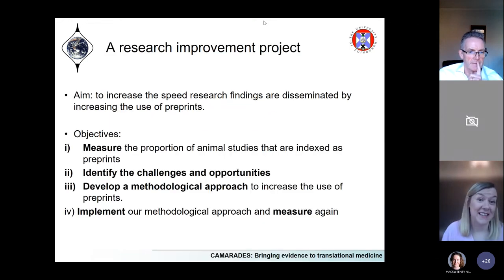So the idea behind this research improvement project is our aim is to increase the speed research findings are disseminated by increasing the use of preprints. So we plan to measure the proportion of animal studies that are indexed as preprints currently. So we'll be looking at 2017 experimental request forms to see how many have gone to preprints. We want to identify the challenges and opportunities around preprints.